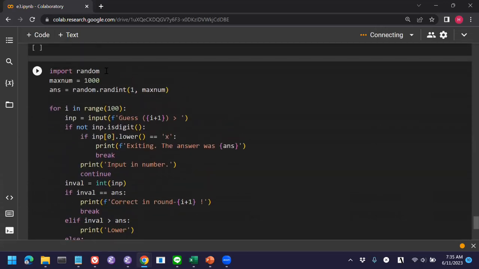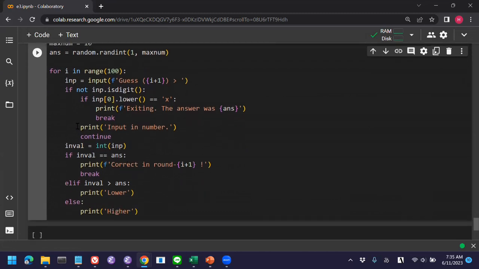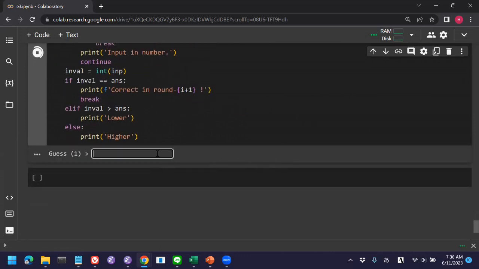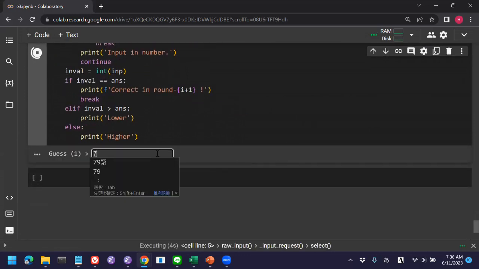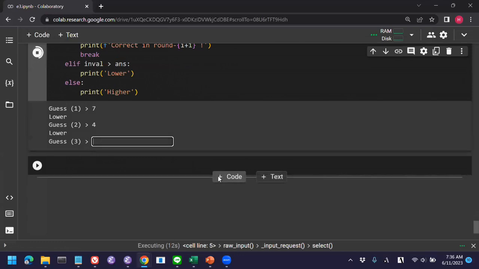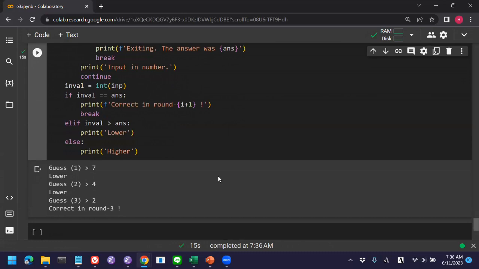Okay, so we need to import random. Max num is, let's see, back to 10. So from 1 to 10, this was it. Let's check whether it works. Guess first round. Okay, 7. Lower, 4. Even lower, 2. Correct in round 3. Okay, good.